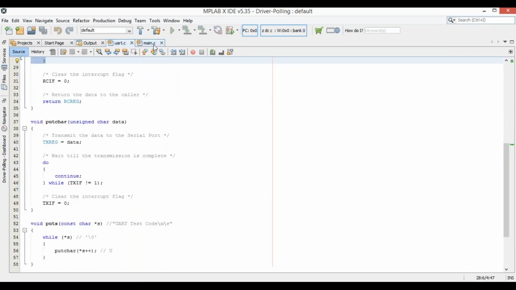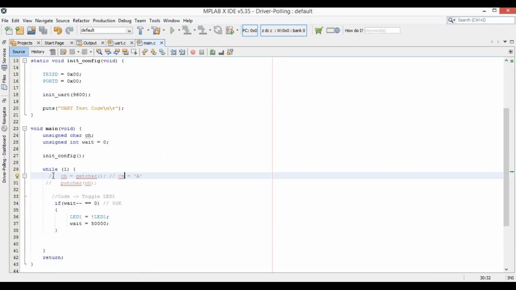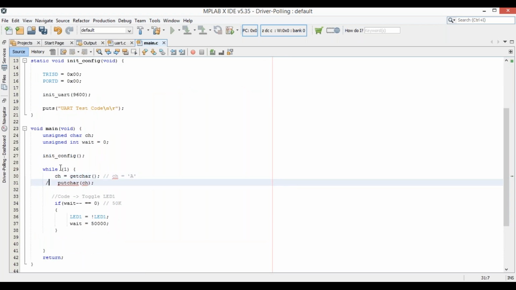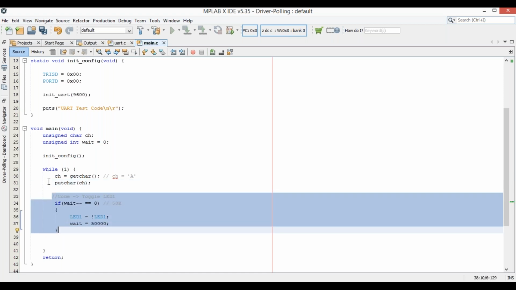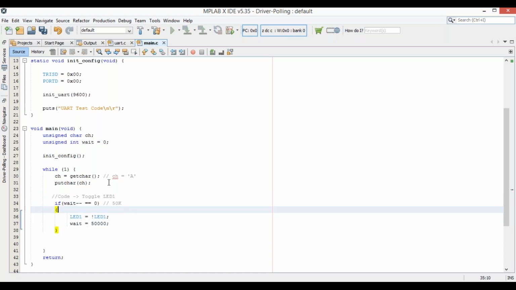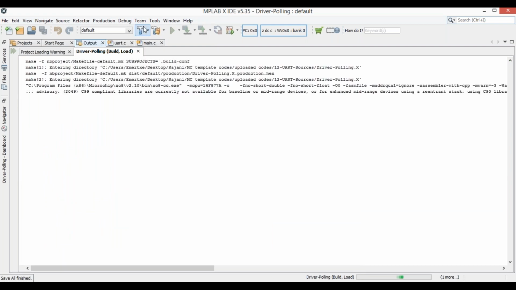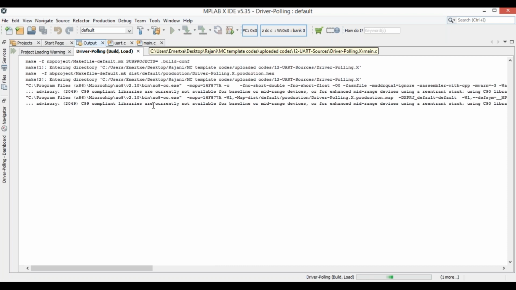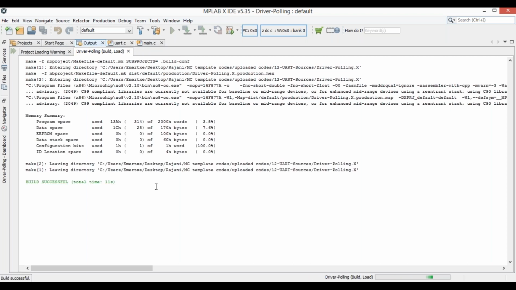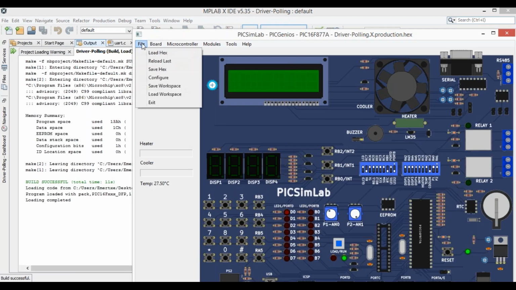Now let me enable this function. Let me uncomment this. So what I will do now, see here in my while one, I am receiving data. The same data I'm transmitting back, and even some code is there after reception and transmission. I'm writing a block of code to toggle the LED. Now see how it is working. Everybody pay attention. I'm doing the build. Build is successful. Loading completed.